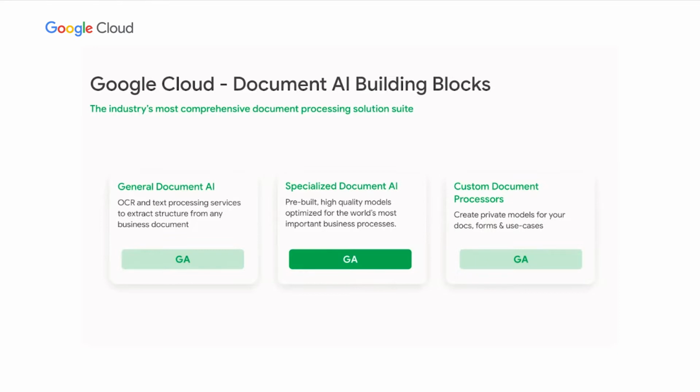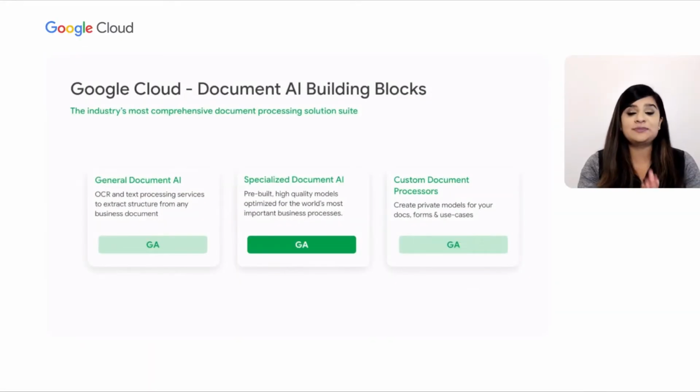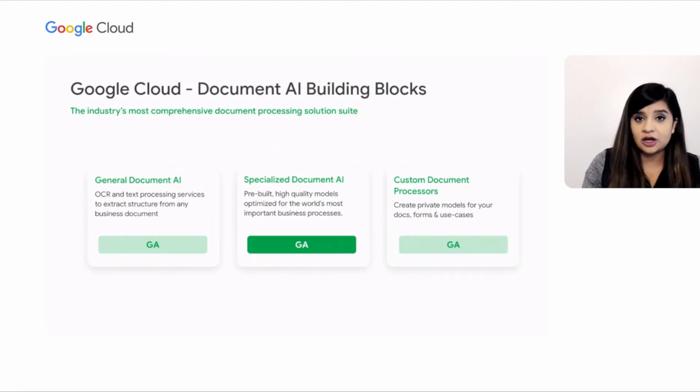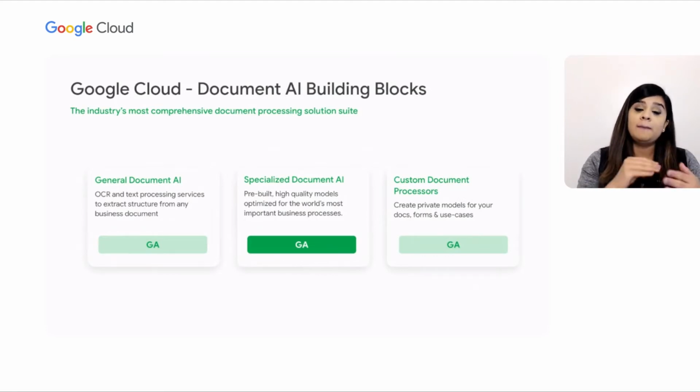Then in the middle, we have specialized Document AI. We have trained several models on the world's most common business form types that you can leverage in your system. This is going to be the focus of our talk today, but let me also talk about custom document processing. We also have tools in our toolkit that let you train a model on your proprietary business form types so you can ensure accuracy.